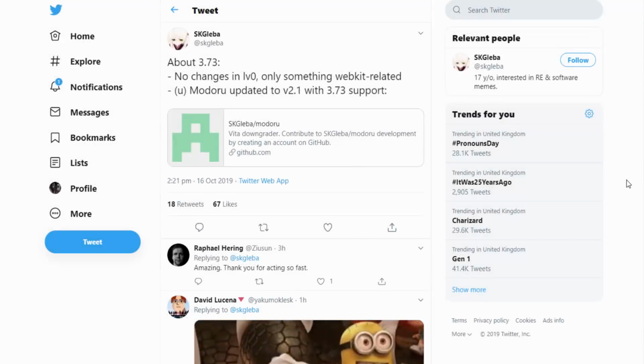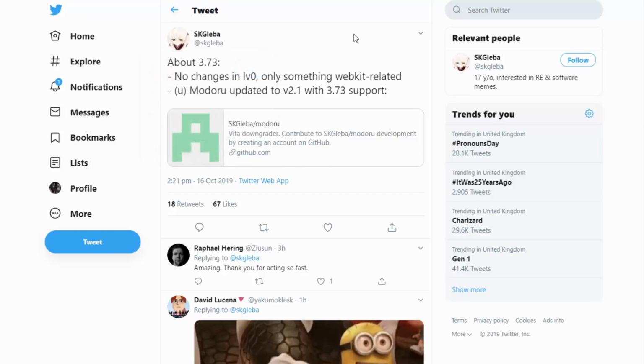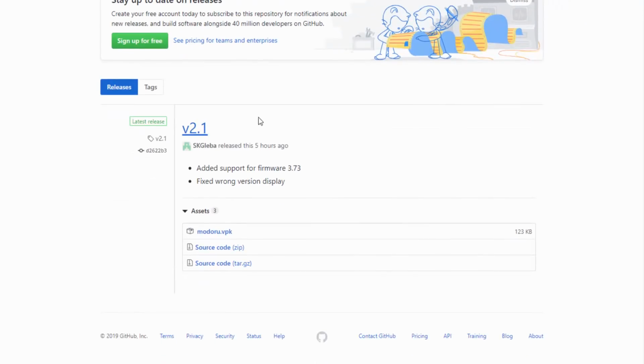Right guys, so I just found the tweet, and I was actually correct. Modoru was updated to version 2.1 with 3.73 support, all thanks to SKG Leba, L-E-B-A. I probably pronounced that wrong. But there you go. The latest version of Modoru, version 2.1, released 5 hours ago with support for 3.73. So that is very, very cool.